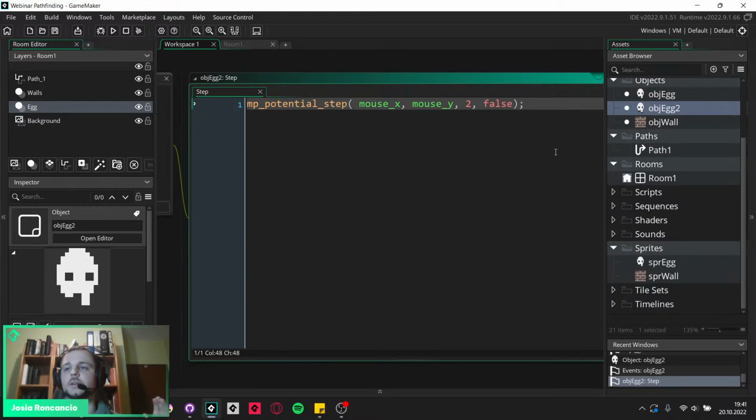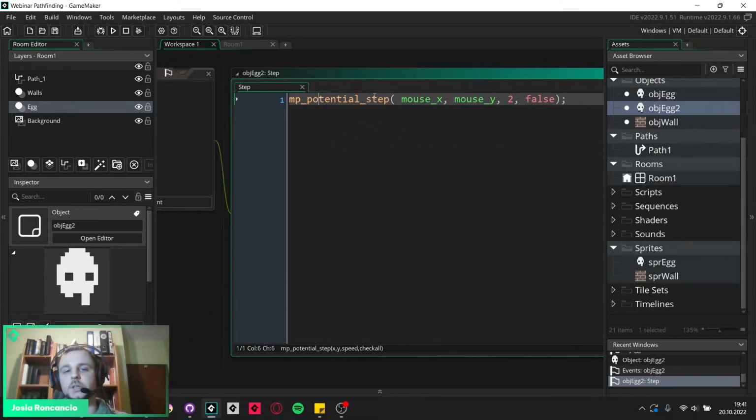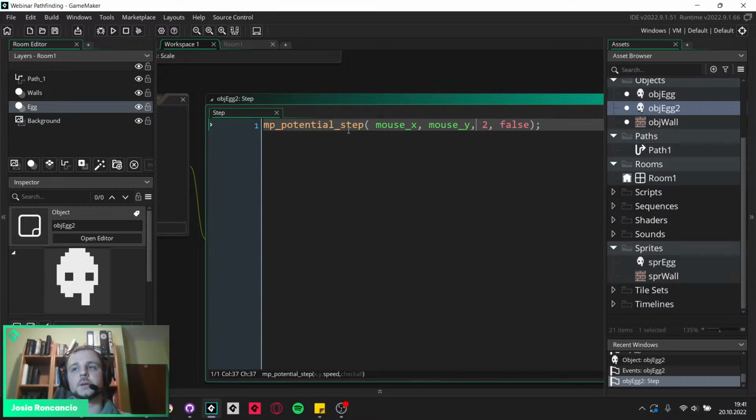So for an RTS, I would suggest that you have a grid with everything that's static, like buildings or any obstacles, and then have a sort of invisible pathfinding helper for each object that basically tells it where to go along the path, and then go towards that position using this potential step instead of the grid-based path itself, if that makes sense.